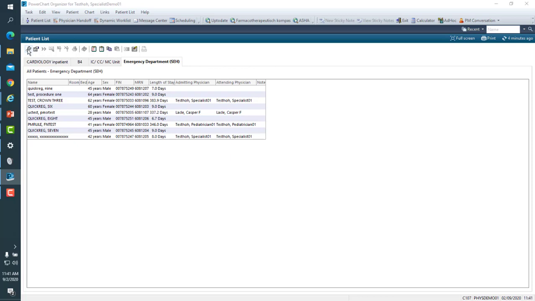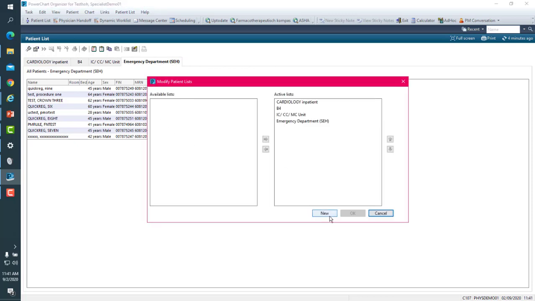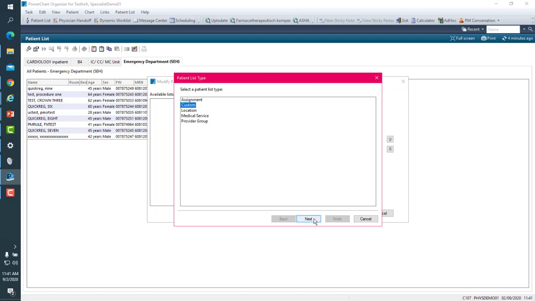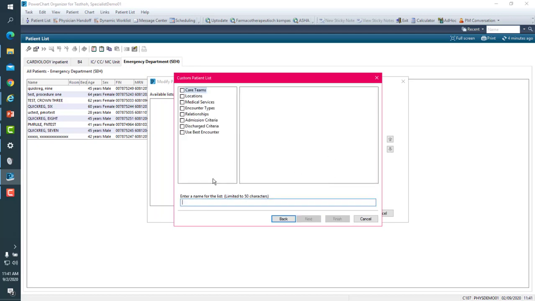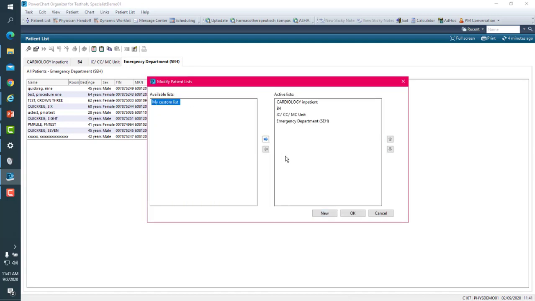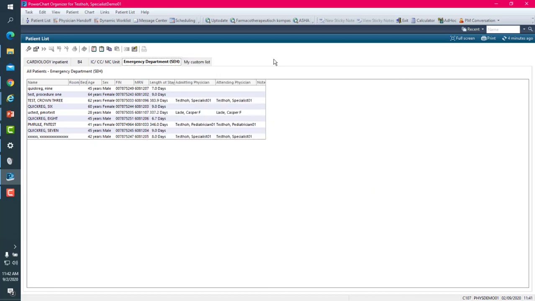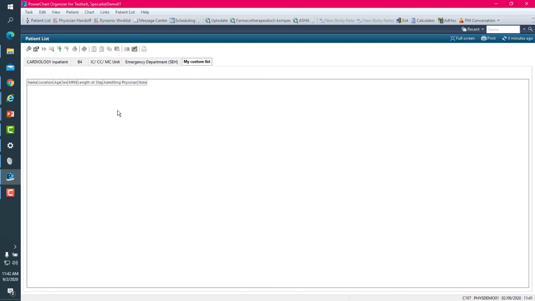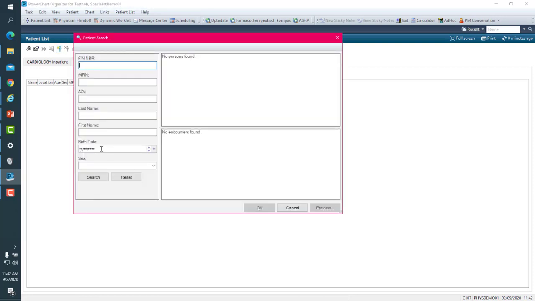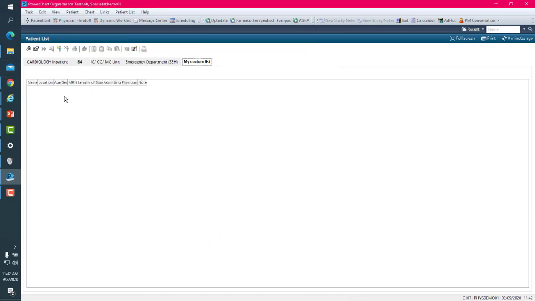In addition to these lists, you can also make a custom list. To do this, select Custom and just give the list a name. You don't have to select any other criteria and click Finish. Now this list, as you can see, is empty. To add patients to this list, just click the Add Patient button. Select your patients on date of birth or their name and click OK and add them to the list. To delete patients from this list, click the Remove Patient button.